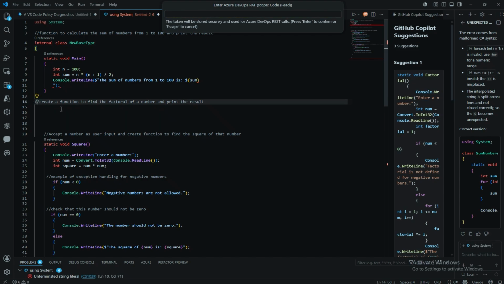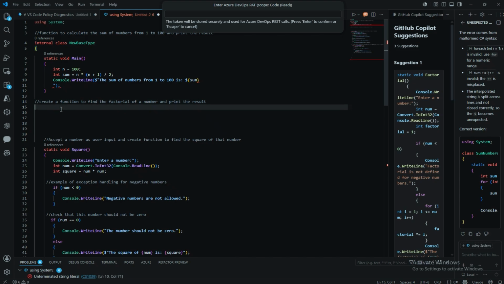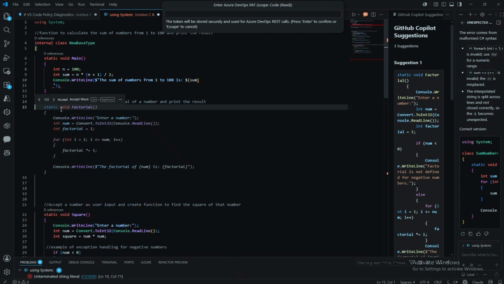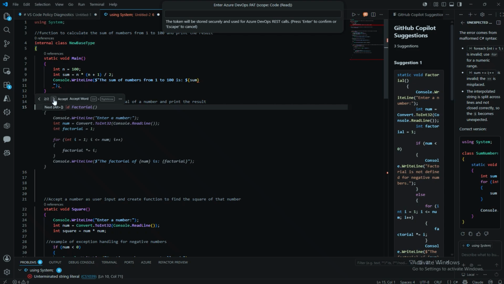I have just typed this as a comment: create a function to find the factorial of a number and print the result. So this is the comment I have typed. After you type the comment, you just have to press Ctrl plus Enter. As you can see, after I press Ctrl plus Enter, Copilot has given me two suggestions. So I can browse through these alternative suggestions. The first one is already shown here. To move to the next suggestion, you have to press Alt plus the closing square bracket. As you can see, it has gone to the next suggestion and the code has changed.